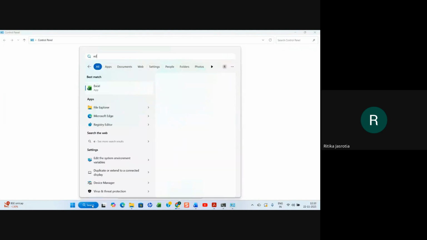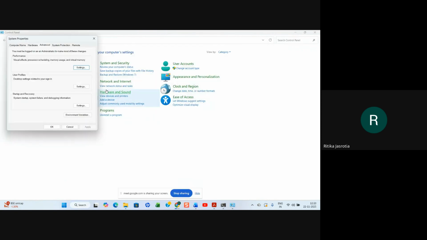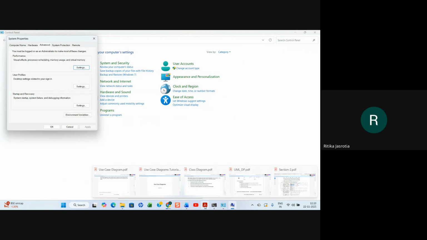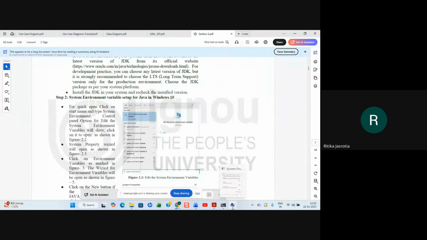If we directly write edit system, system environment variables, so this option will come here, edit system environment variable, and then click on it to open. Click on it to open as shown in figure 2.2. System property wizard will open as shown in figure 2.3.